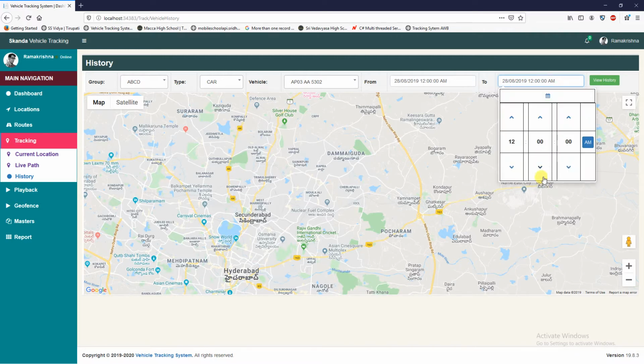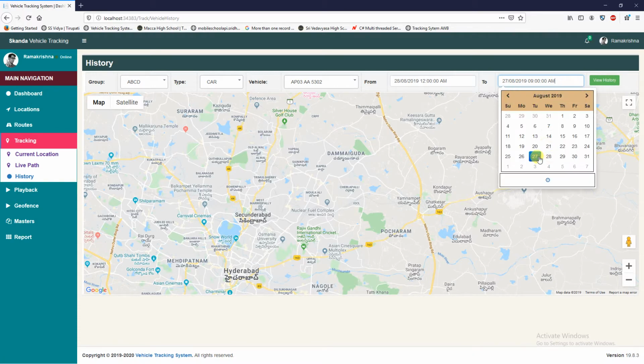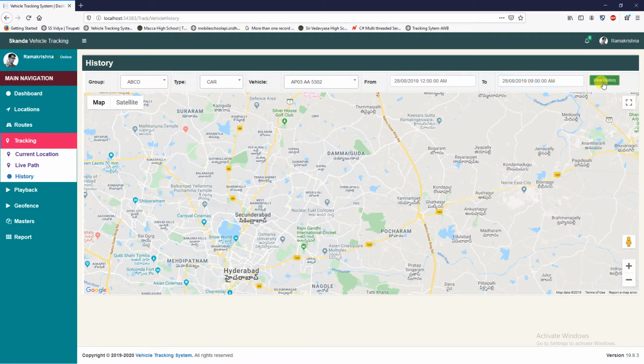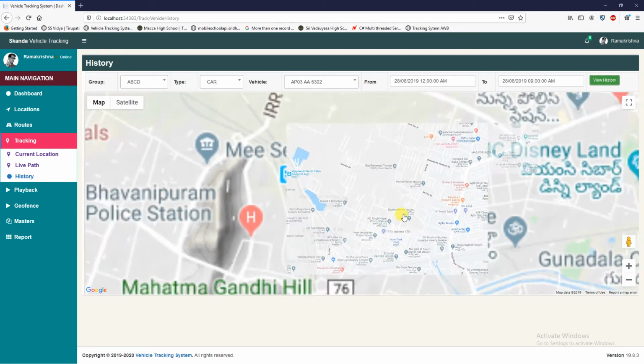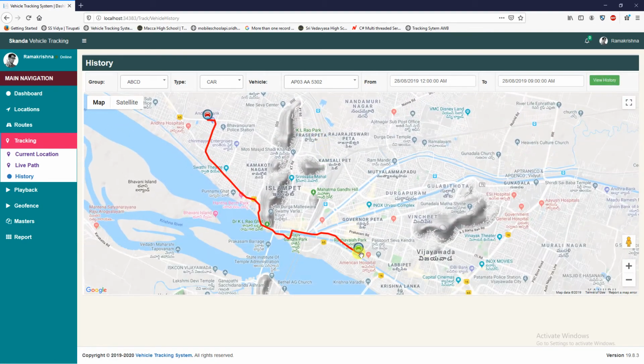Here for from we set 12 AM and for to we select 9 AM, 12 AM to 9 AM. View history. This is the history from 12 AM to 9 AM. The green color is the start point and the red color is the end point. Here it starts and it ends at the red color.